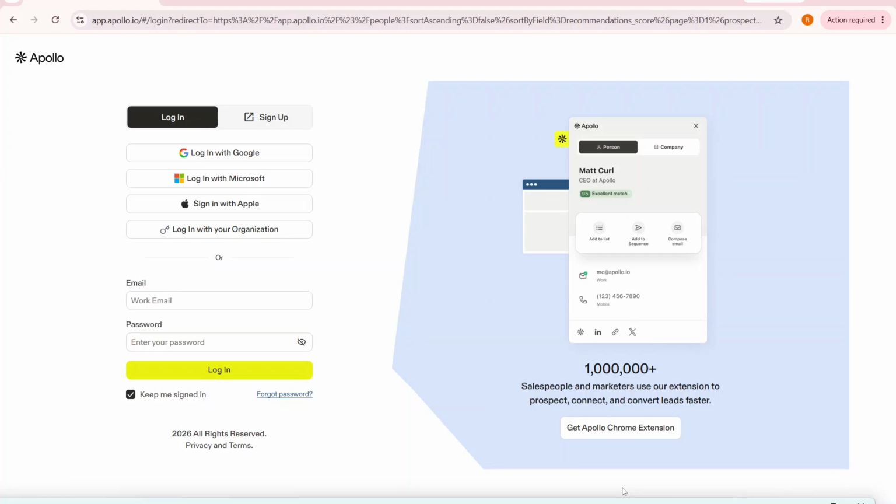In today's video, I'm going to teach you how to use Apollo.io. Apollo.io is a powerful tool that helps you find and connect with potential leads, making it an invaluable resource for sales professionals and marketers alike. Let's walk through the process, starting with creating your account.